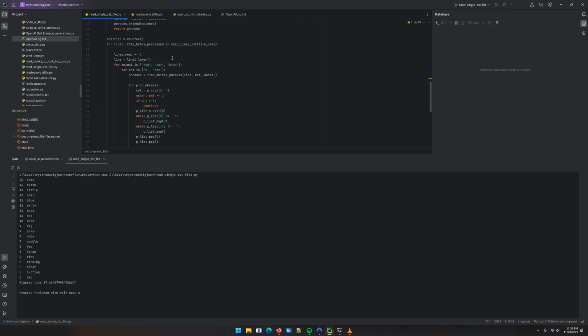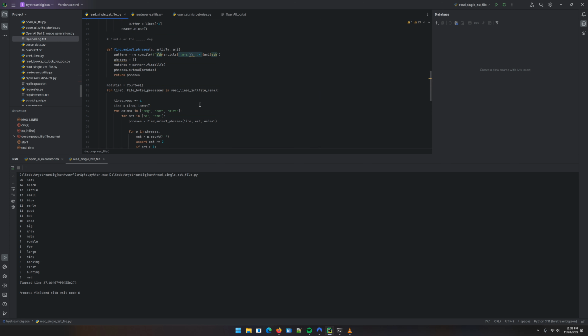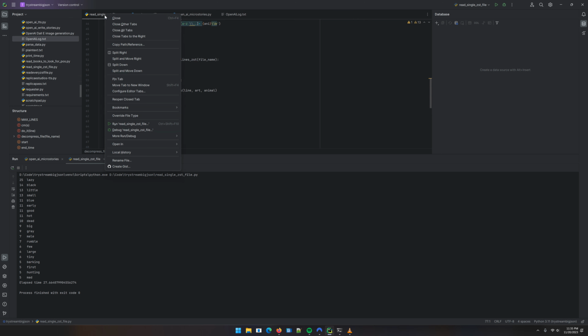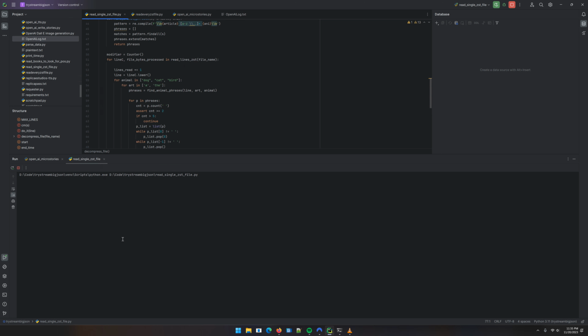And then... yeah, we do make it lowercase. Article, animal. I could probably have it search for either article at the same time. That should literally speed it up by a factor of 2. Just because it was being weird the first time.